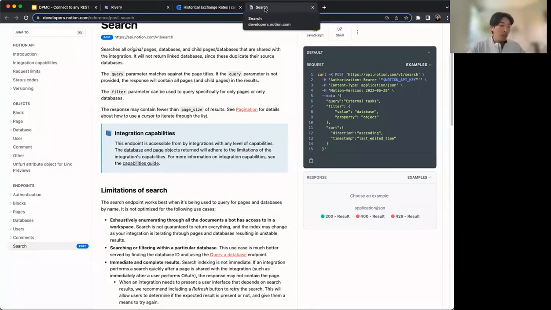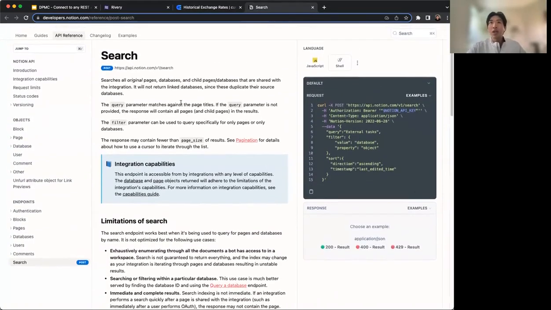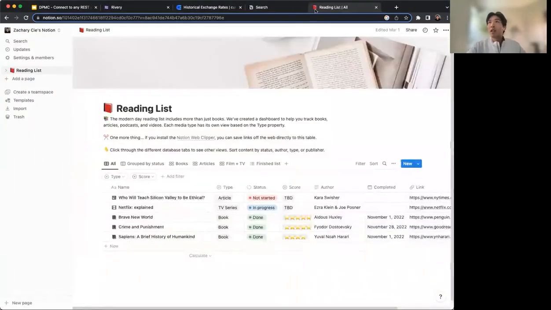Notion is like a productivity tool for note taking, task management, or project tracking as well. It's something that I personally use to keep track of different things that I'm working on. But there's two steps to calling a Notion endpoint. This is what a sample of Notion looks like. Over here, we have a reading list, and this is built off of Notion's web UI right now.